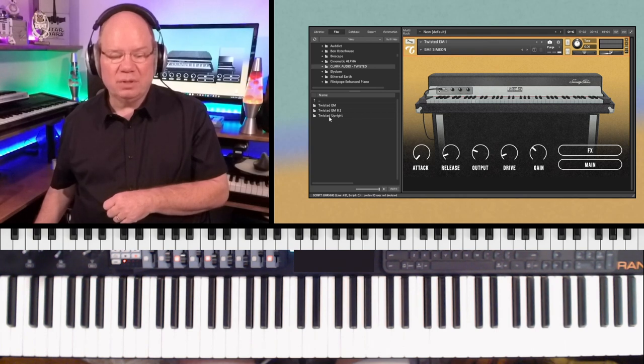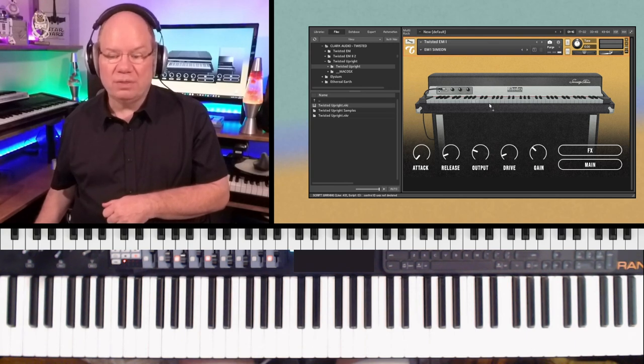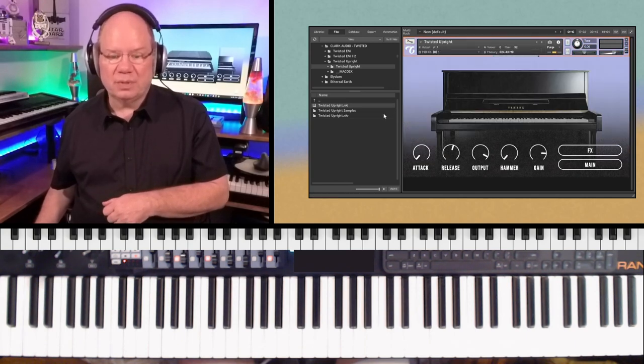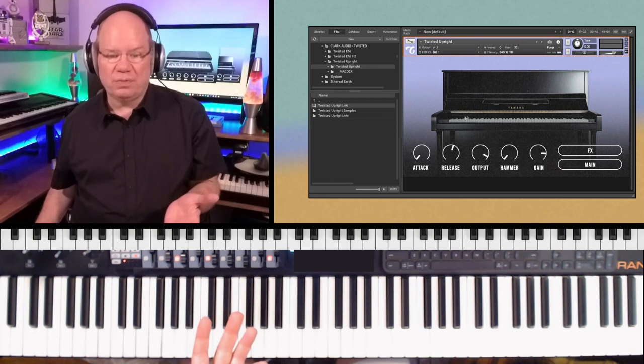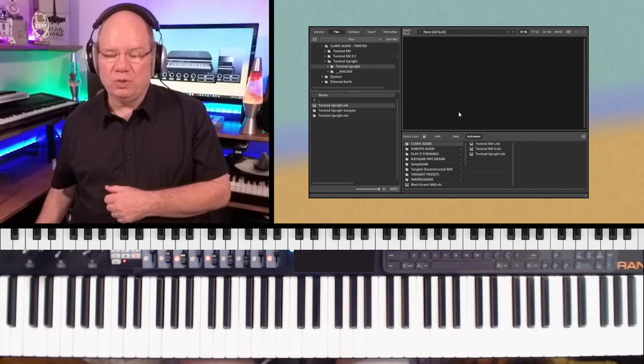So let's go to the upright. I see the Twisted Upright folder there. And I go on down. And then I can click and drag over and load it that way. So I'm going to show you that. Yeah, see, so we can load it that way. Or I'm going to close this. Or we can use the quick load.